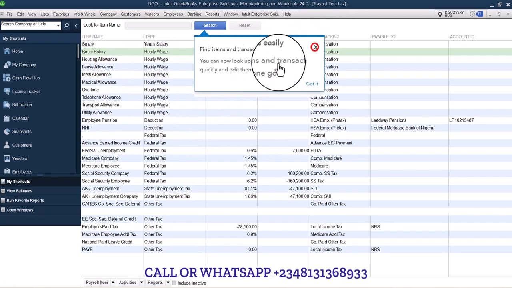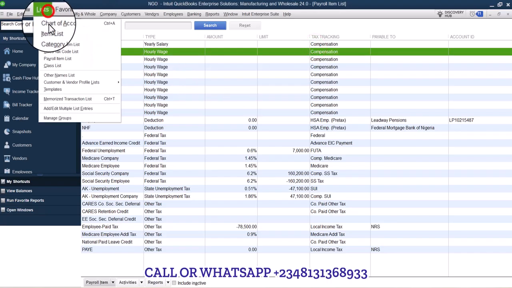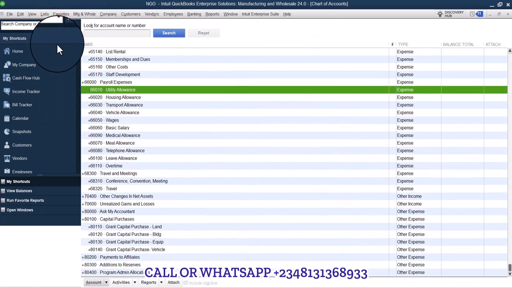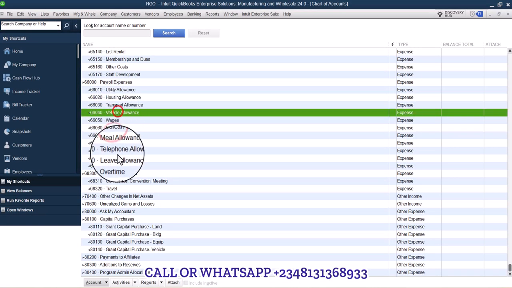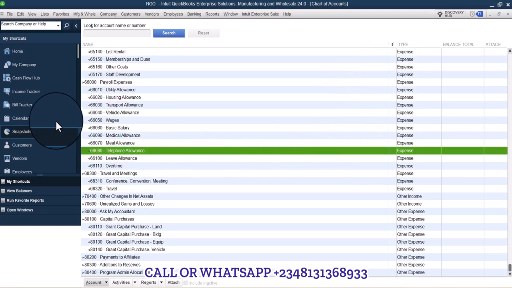So let me quickly show you the expense account. When you go to the list type of account, I have linked each and every one of these payroll items to this payroll expense. So here you can also see basic salary, medical allowance, vehicle allowance, telephone allowance. So these are all expenses.